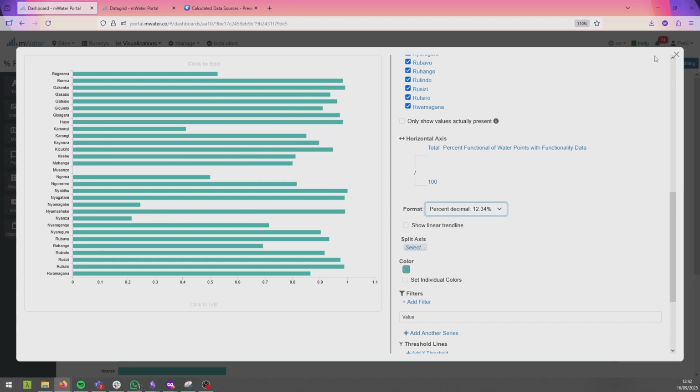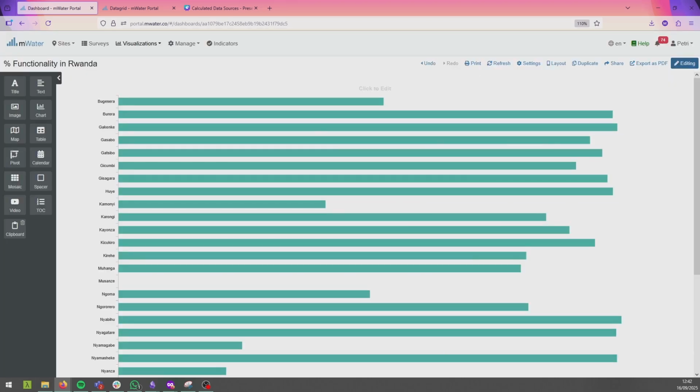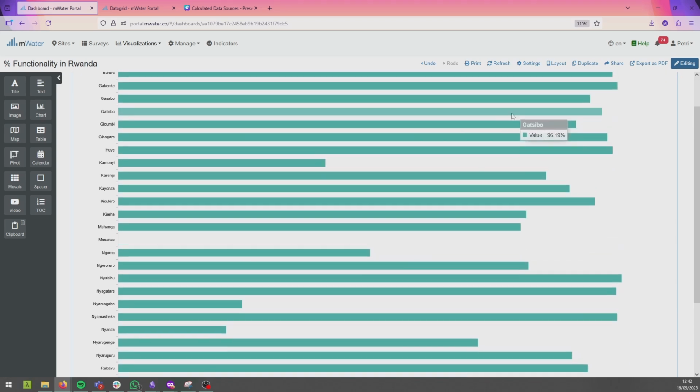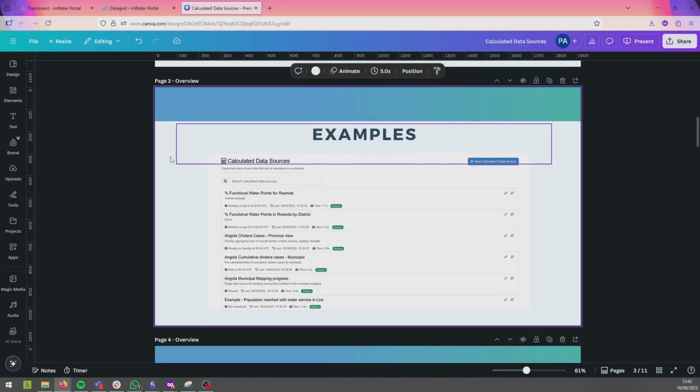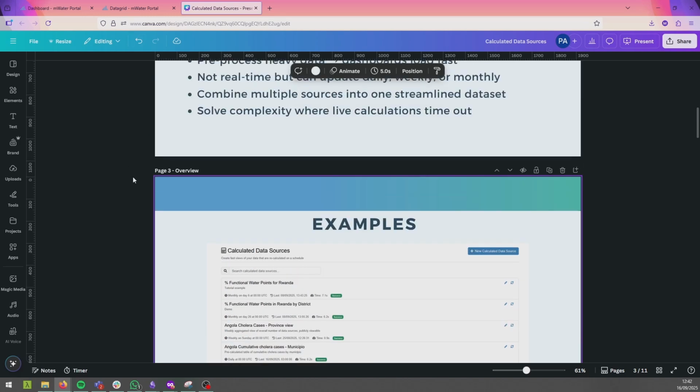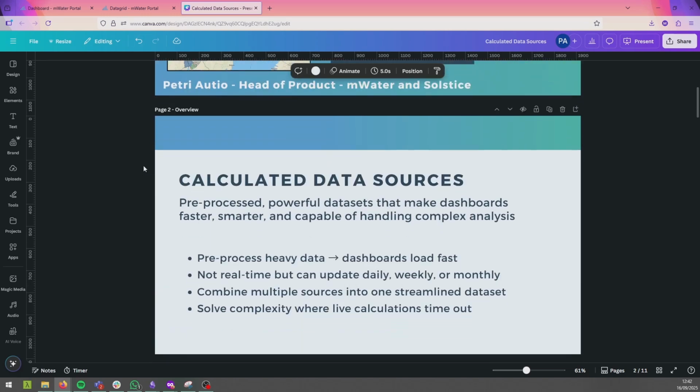So here we learned how to aggregate data by district and using an indicator into a lightning fast data source. That was example 2. Let's move on to our third calculated data source example, which is combining data sources so that we get a list of water points, schools, and health facilities by country.